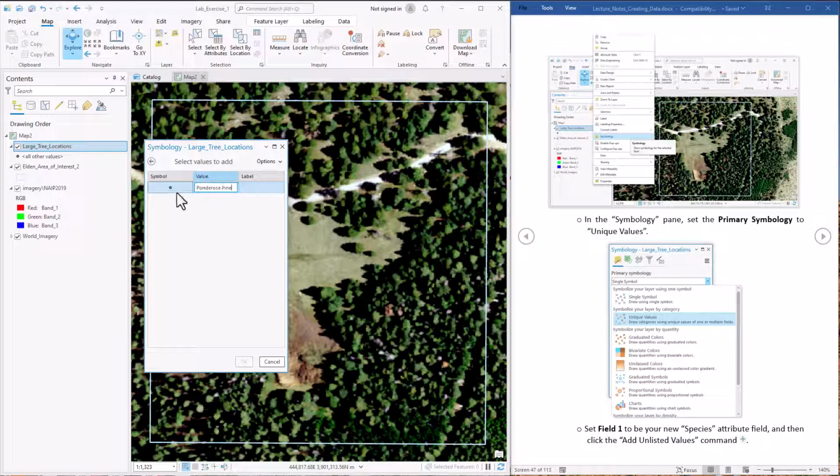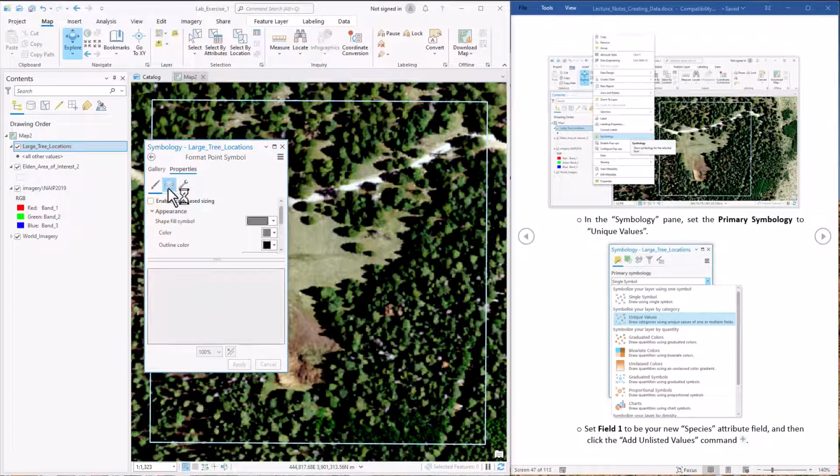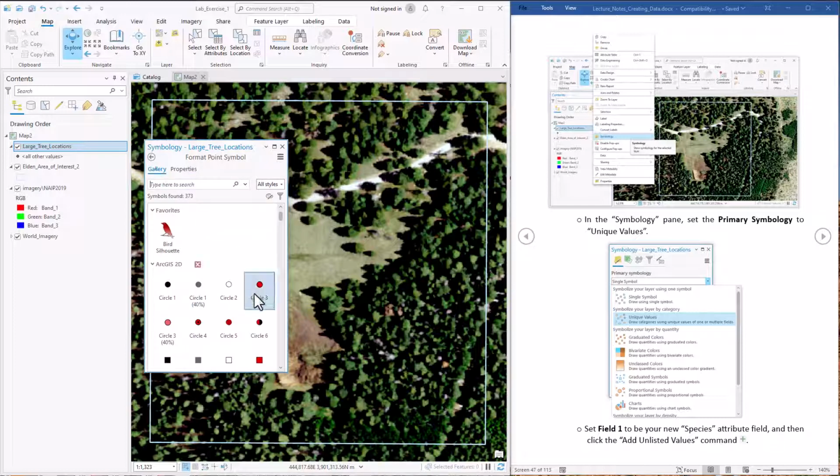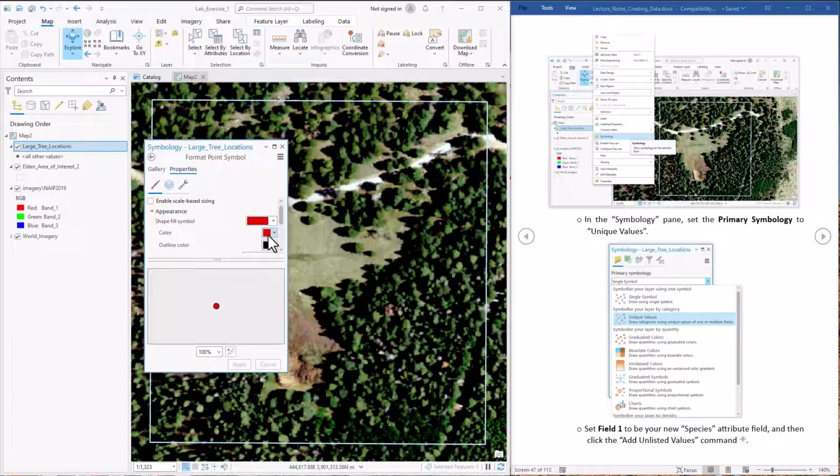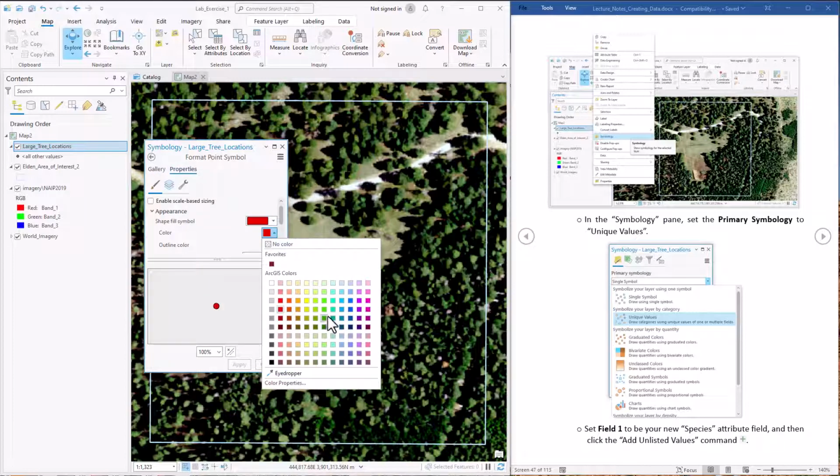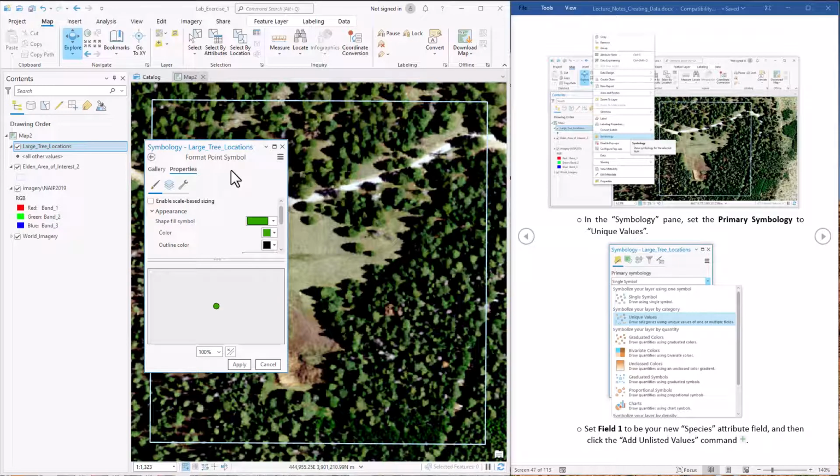Okay. Now we're going to change the Symbology. You click on this, it will open up the Symbology window. We're going to click on the gallery, and I just like circle number 3 for this, so I'm just picking that. But I'm going to change the color of it. I don't want it to be red. So we go back to Properties, change the color, and I'm just going to pick green. You can pick whatever color you want.